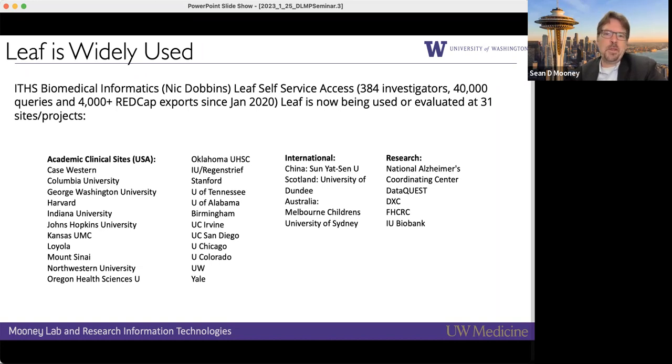It's been so successful here that it's now being adopted at around 30 other sites around the world. In fact, I just mentioned Vikas Pajaver, who took an assistant professor position at Mount Sinai. One of the first things he did was ask for access to clinical data, and they trained him how to use Leaf, which was just really awesome and a great moment in my career.